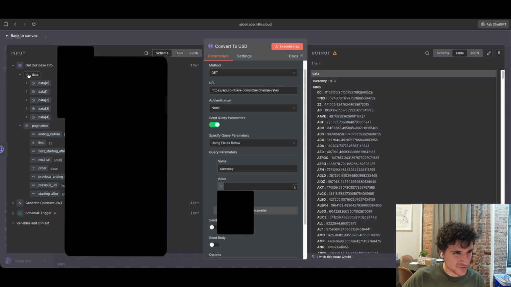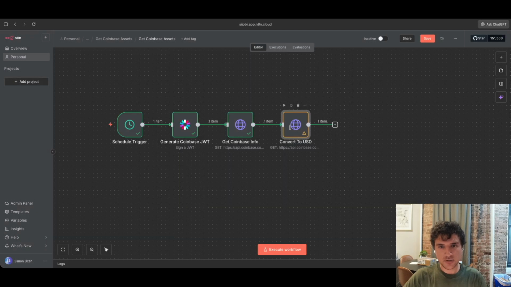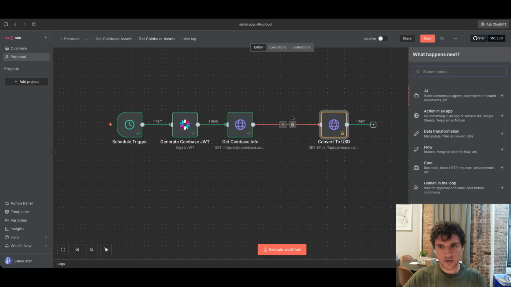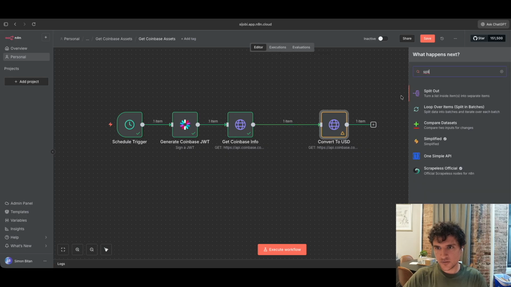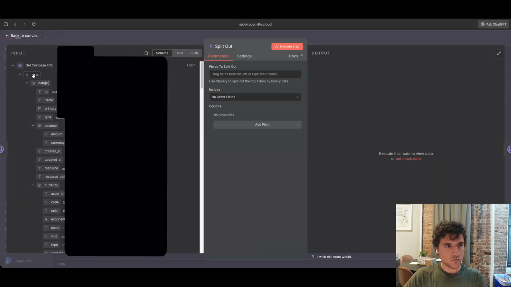I think this is a list, or an array of objects, I'm pretty sure. But we want to have it super clean. So you do it like this. You've got to get something called a split out node. So we're going to make another thing here. We're going to look for a split out node, and it turns a list inside items into separate items. So we want to split the data points into their own separate coins, so it's super clean.